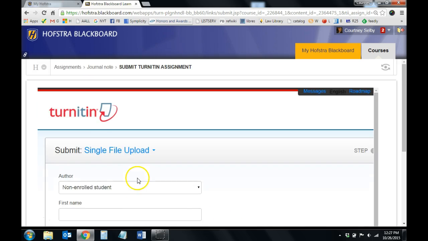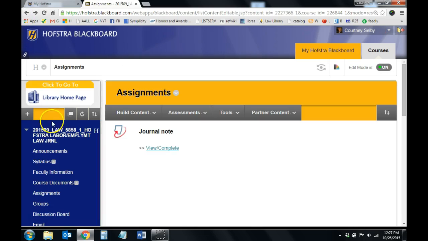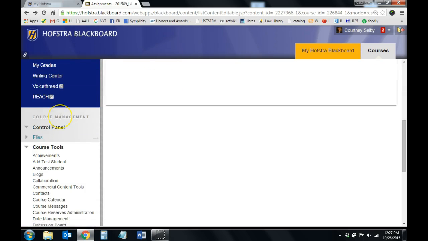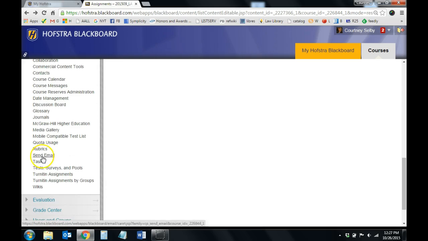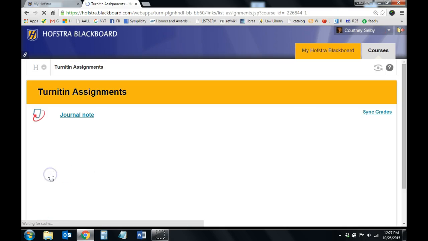Once they've done that, you as a journal editor have the opportunity to look at the Turnitin report for that note. Here's how you do it. Go to the left side of the screen, down to the Course Management, into Course Tools. At the bottom of the list of Course Tools is Turnitin Assignments. Click on that link. You will see the journal note that you created.